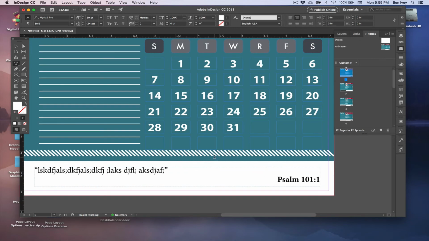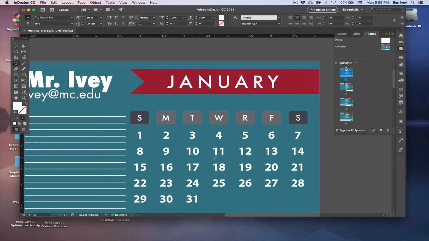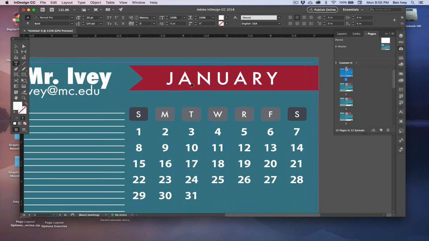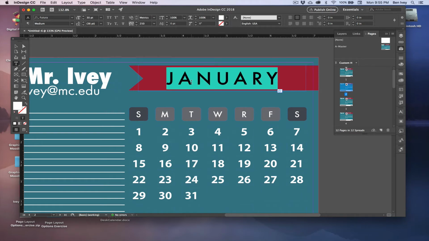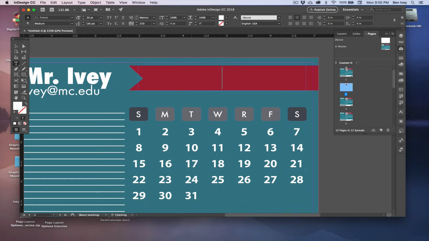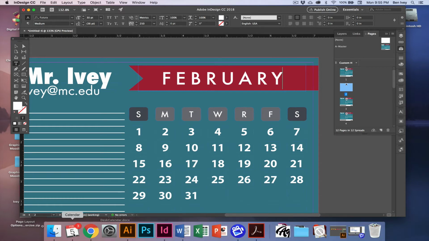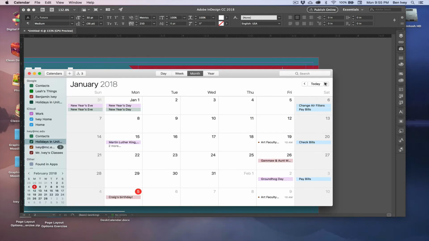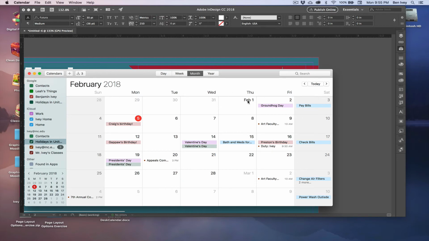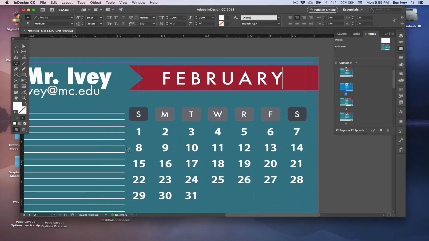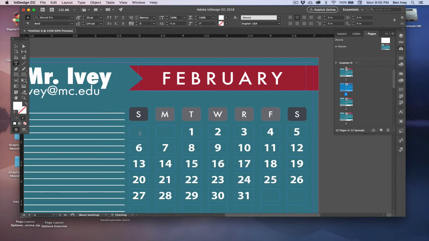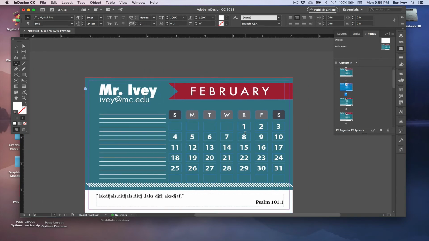Let's scroll down and do the same for the next month. Shift and Command, click on this one. This will be February. We'll go to our calendar and see that February started on a Thursday. So I'll hold down Shift and Command, click on my text box, and then tab over till the 1 is now under a Thursday.